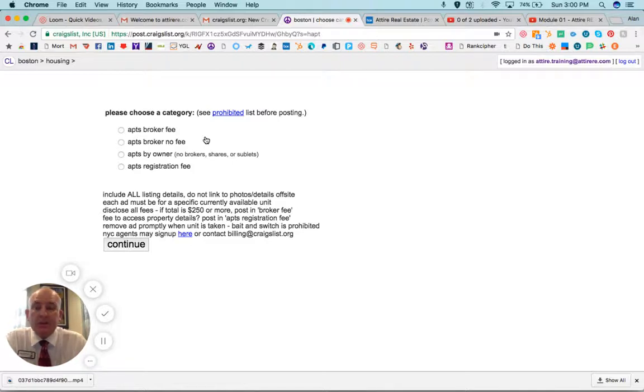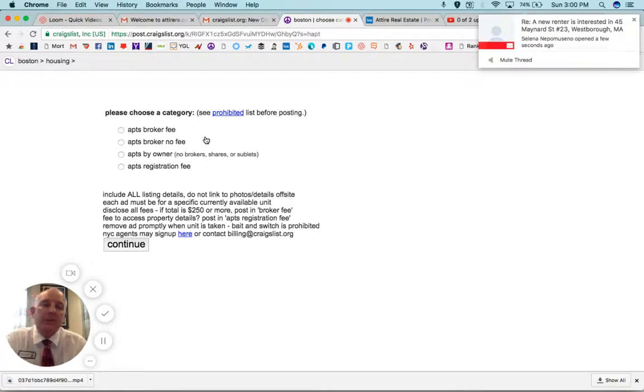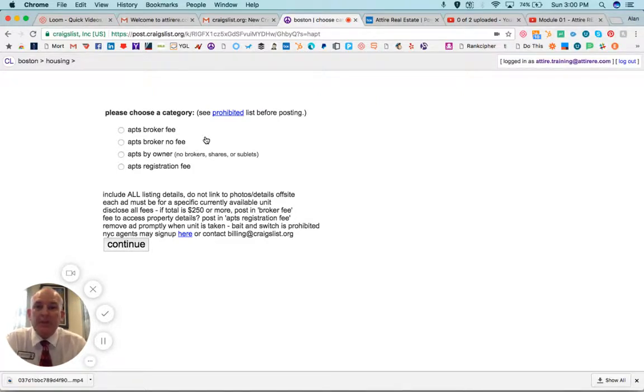This changed recently. About a year ago, they made these changes, and it's kind of thrown the whole system off a little bit. I mean, why as a broker do I want to post to Apartments Broker Fee when I know 90% of the people looking probably won't click on that section? They're going to click on Broker No Fee. So it's a real pain in the butt. I try to post to each section. That way I kind of get covered.